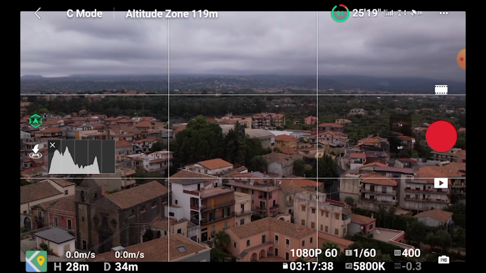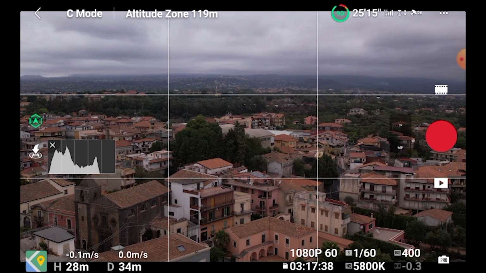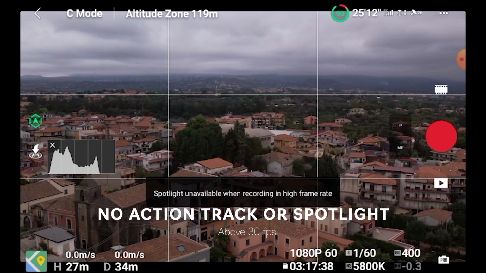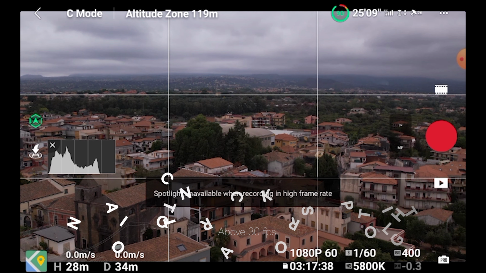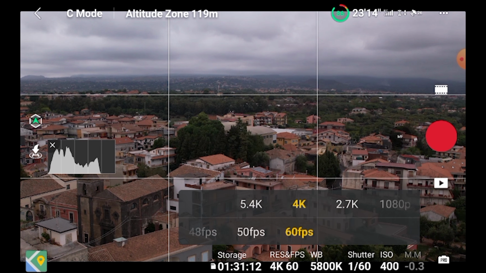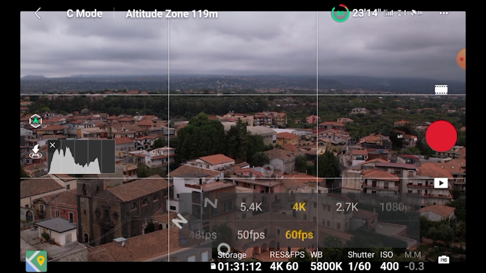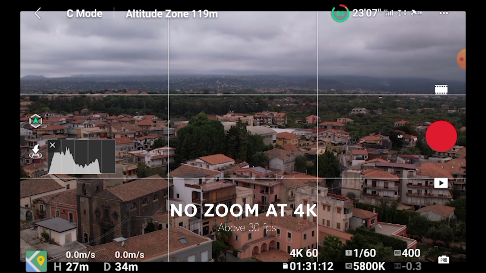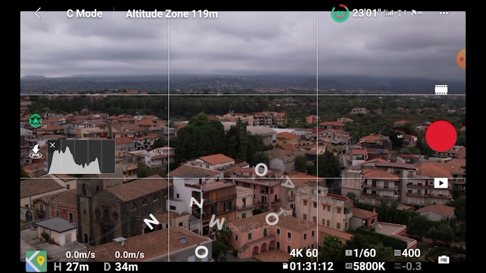Sadly, there are a couple of limitations in the use of frame rates above 30 frames per second. When shooting for slow motion, in some cases we want to track a subject, but the intelligent flight modes are only available up to 30 frames per second, including Action Track and Spotlight, the two most useful ones for tracking. The zoom capabilities at 4K resolution and frame rates higher than 30 frames per second are not available. I hope that upcoming firmware upgrades will solve both limitations.